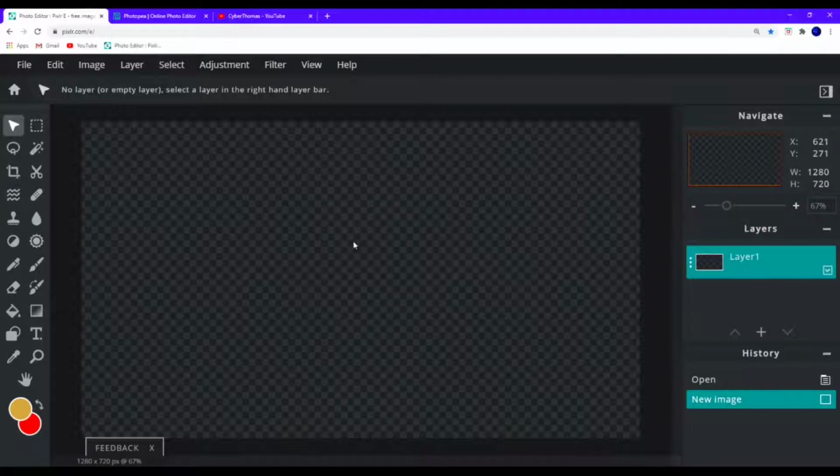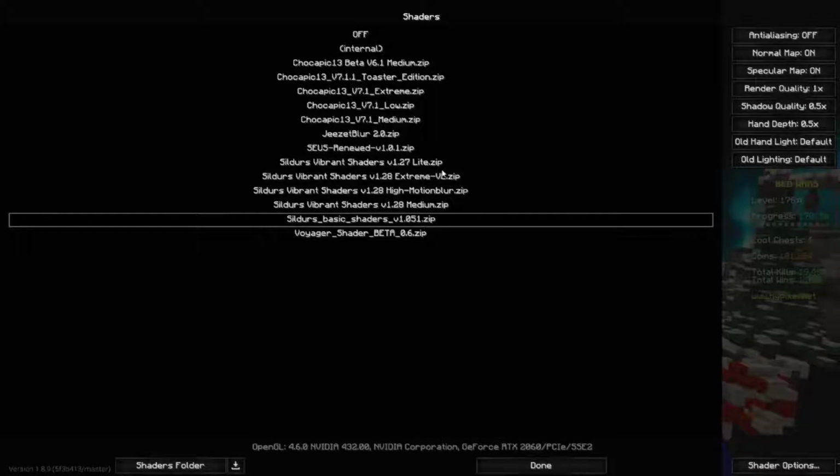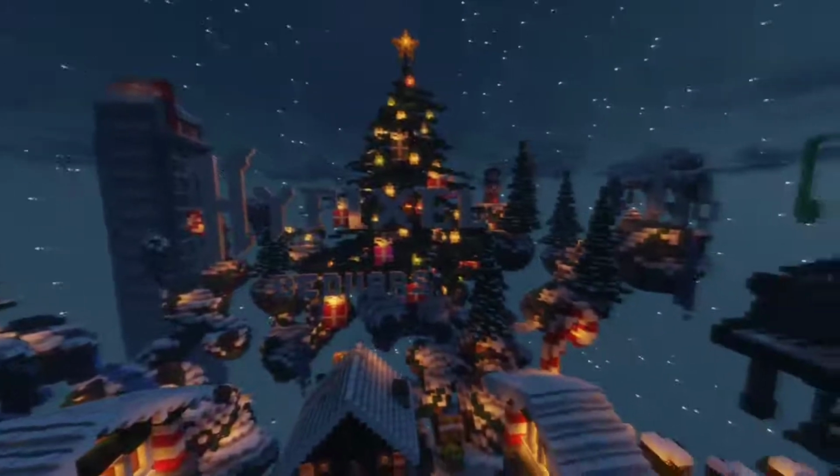But since I didn't plan any map or anything, I can basically just choose any background that I want. So I'm going to go into Minecraft real quick and take a background picture. Usually when I take a background picture, I put some cool shaders on, like Sildur's Vibrant High Motion Blur, because it makes all the Christmas stuff look really cool. See, like this. I think this looks pretty cool.